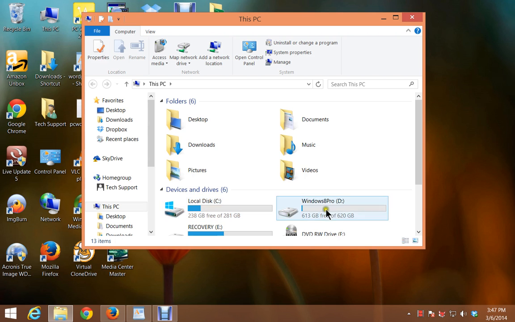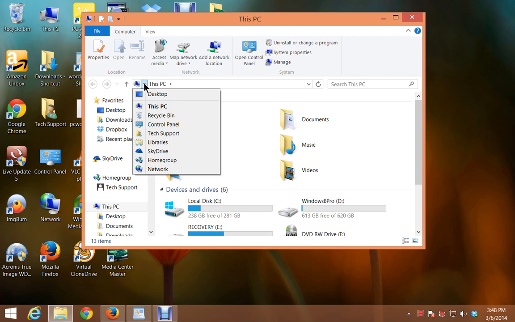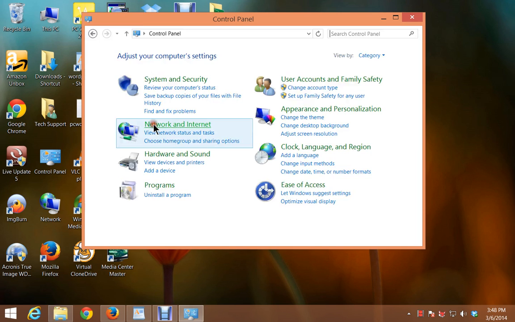Now, we're not going to go through these to get to the control panel. What we're going to do is look for a shortcut that's in your address bar. If you click this down arrow in your address bar, you'll see some shortcuts. And what we want to do is select the control panel, which is here. Okay, now we're in control panel.